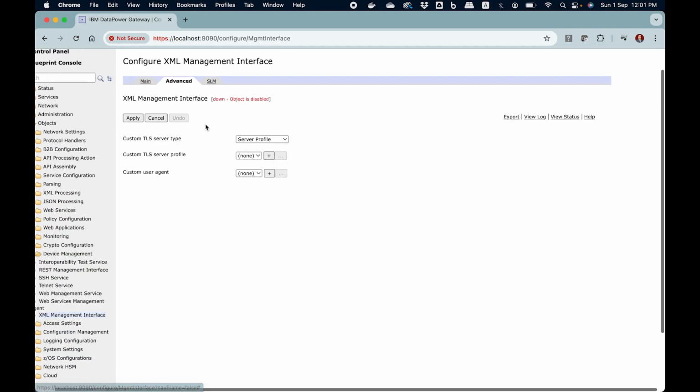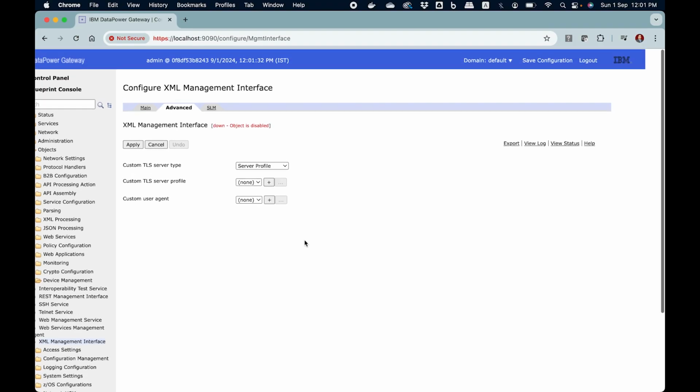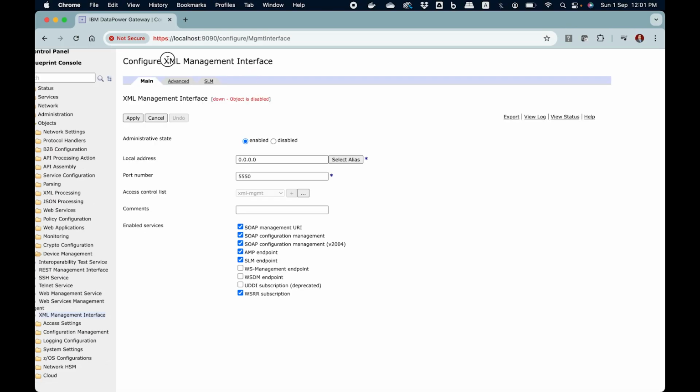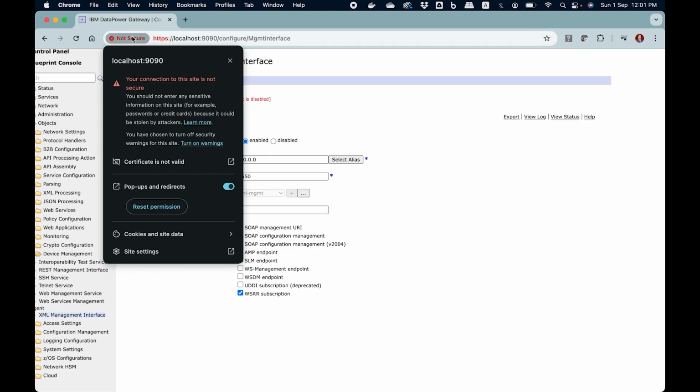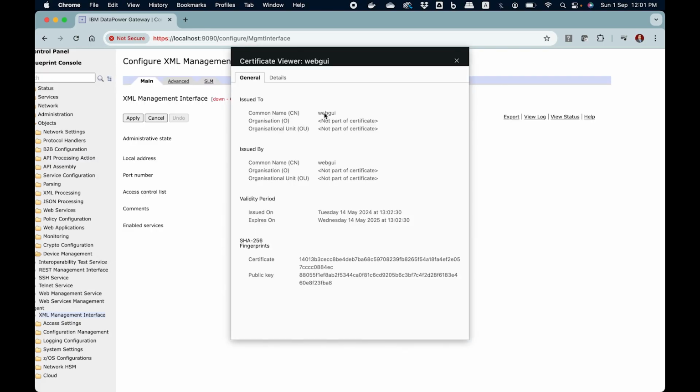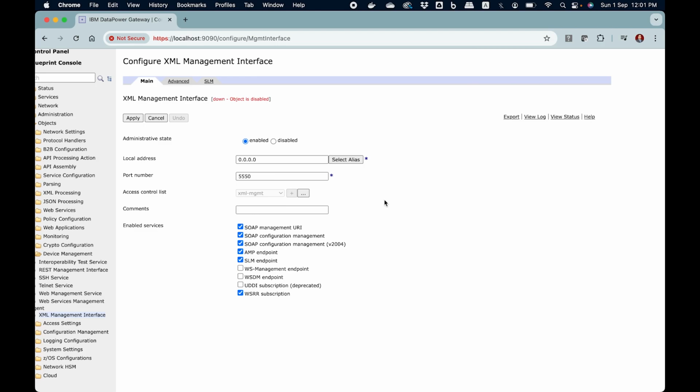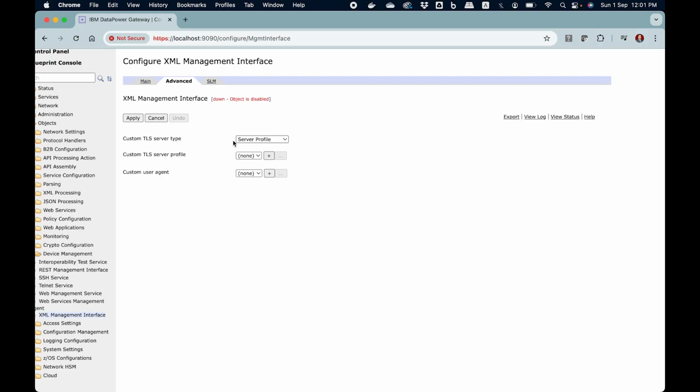Second thing is, under advanced, you have server profile. This server profile allows you to install your custom certificate over here. By default, if you try to hit the XML management interface over HTTPS, you will see this WebGUI certificate there. But this is a self-signed certificate. So if you wish to have your own custom certificate over here, configure the server profile here to send the appropriate certificate as part of HTTPS. So this is the second security setting that is provided here.